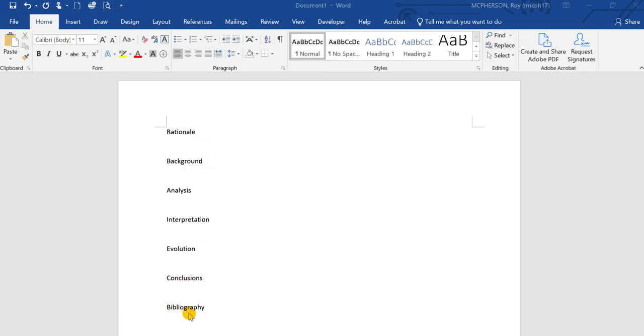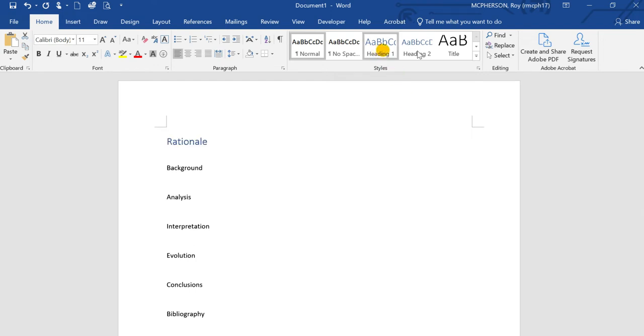I've put some basic headings. These may not be the exact headings that you're using in whatever assignment that you're using. But I want to be able to create a menu. Well, the first thing you need to do is designate and tell Word what type of headings these are. So that's what we've got this menu up here under Styles.